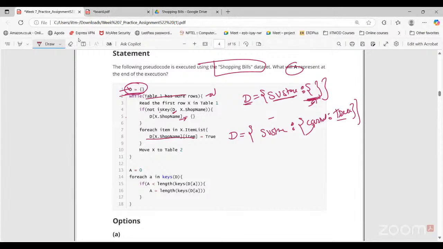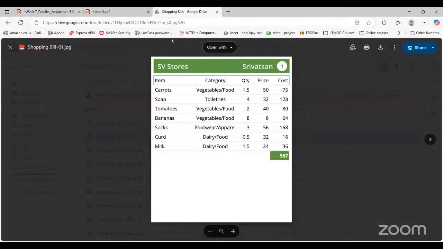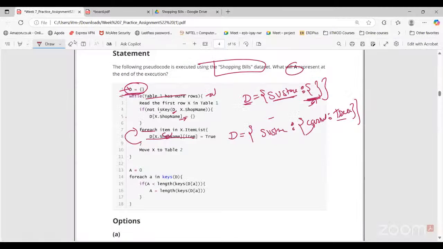So here what we are doing, the shop name is SV store, item is carrot equals true. We are moving that to the table, not this, this is the for loop we have. Then we have to go back for the next item, which is soap. Again, same thing, SV store. Inside the dictionary, we have to add one more item. So we'll remove this, put a comma, and add soap, colon, true, like this. Again, go back to the for loop.